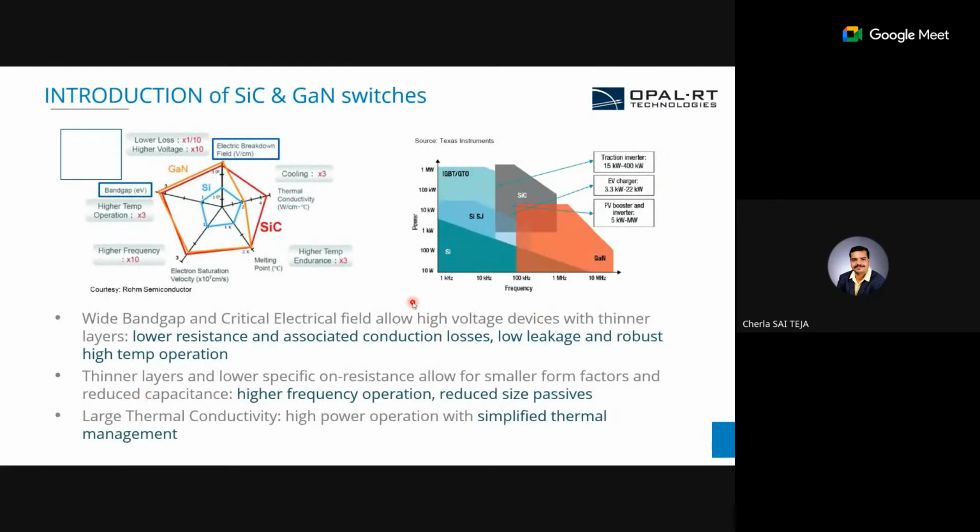So now, when I'm speaking about an onboard charger, we all know the trend is towards going for high switching frequencies. So when I want to go for high switching frequencies, the physical material, whatever we are using for the switches, should be able to operate in those regions. So here we can see silicon carbide and gallium nitride switches.